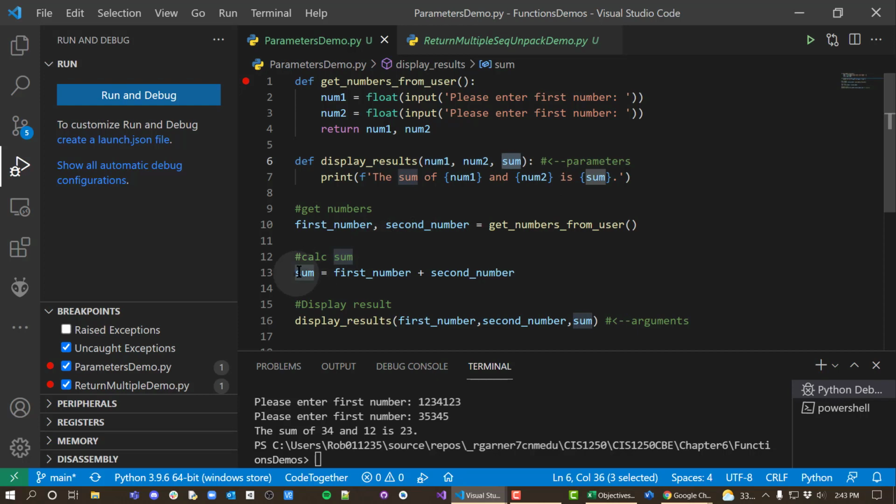It's just that within the scope of this function, this parameter just happens to have the same name, but the sum in the main scope is a different variable than the sum in the parameters in this display results function scope. So this can be confusing to people.